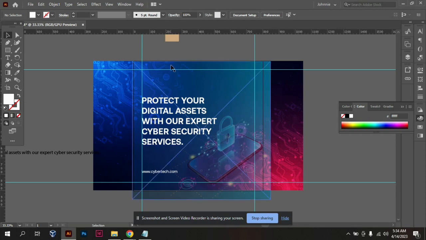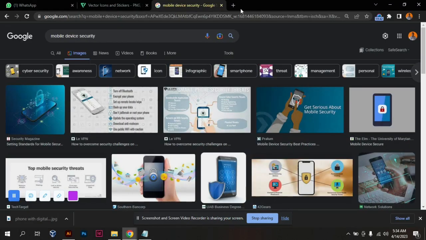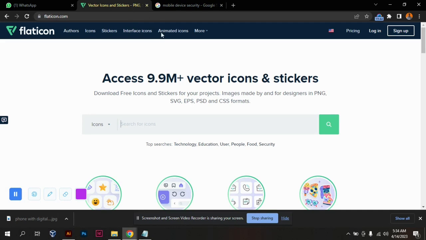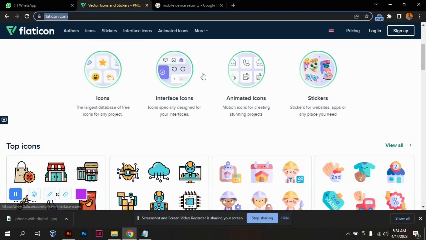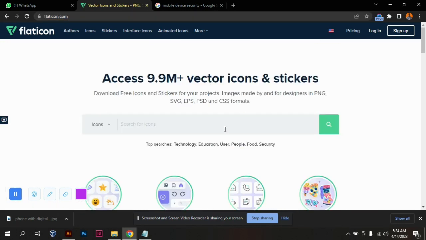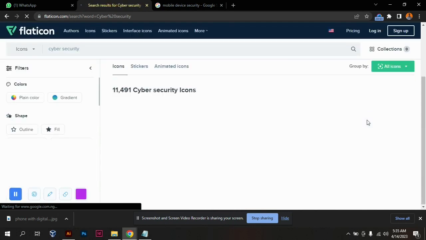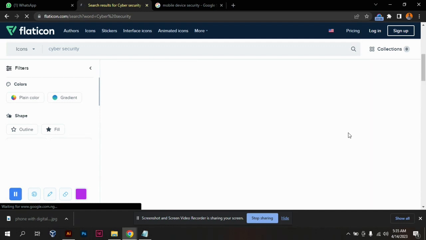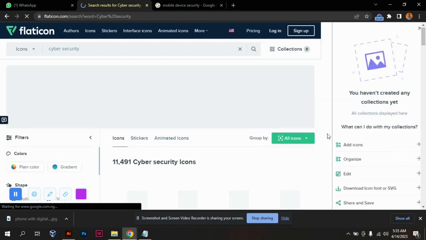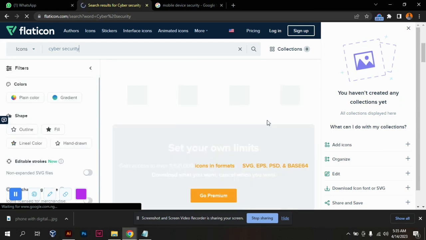Let's add a logo. We can just go online and search for a cybertech related icon, and I will always refer you to this website, flaticon.com. So now let's just search for cyber security. We are going to see an icon that can stand in place as a logo for us. Do you get it now?